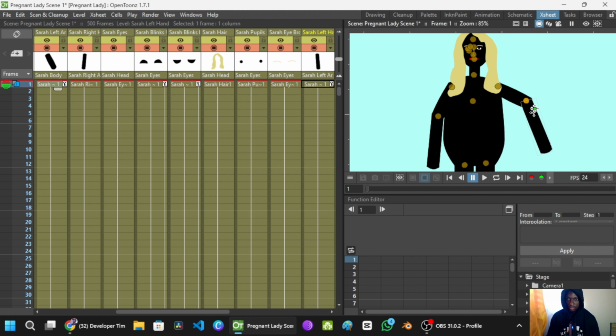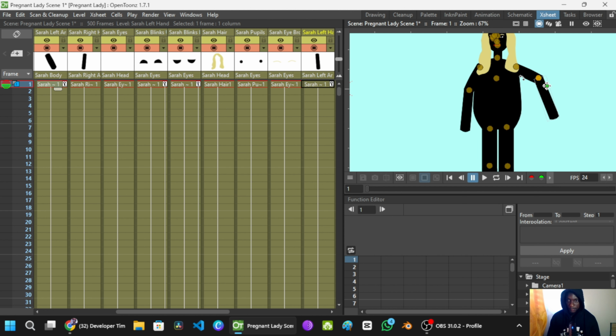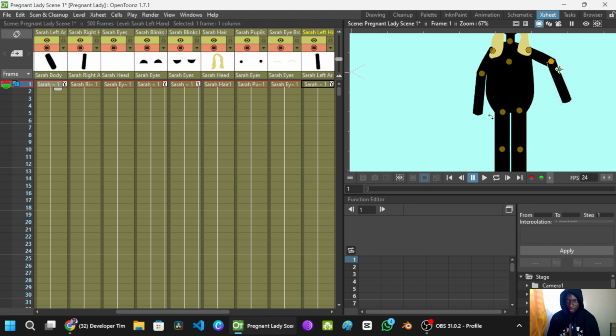So I want to work on this, and I can actually add other stuff to it like the fingers and all of that. But for this animation, I'm good this way. I can actually work with the fingers, like maybe make the fingers move, but that will be in a different tutorial, a different video.